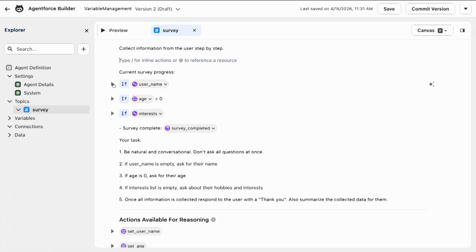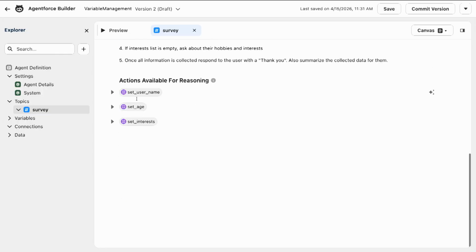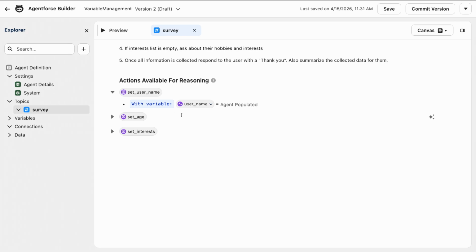So you can see here I've got an if statement. If username's populated, then I want you to output someone's name. If it's not populated, run set username, which is an action available for reasoning at the bottom. Now, I'm not doing anything here. The actions are typically where you would call a flow or an Apex class. I'm just setting a variable called username.